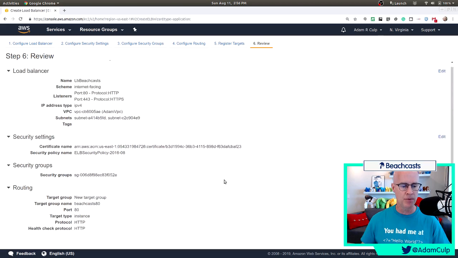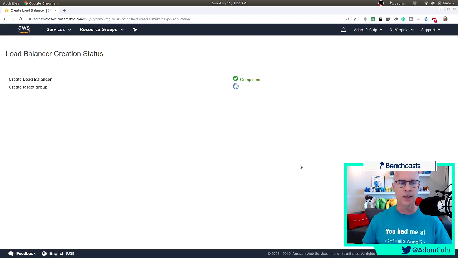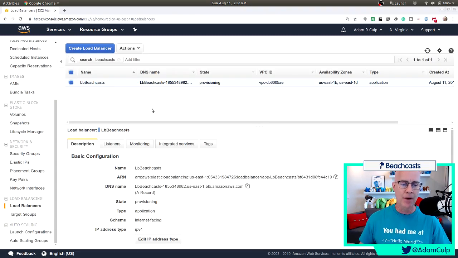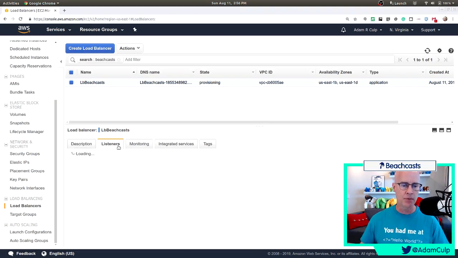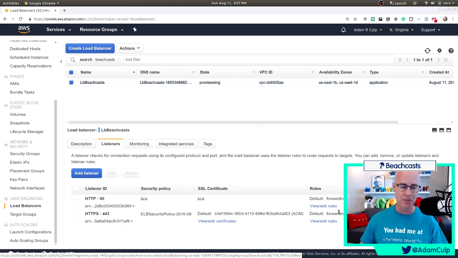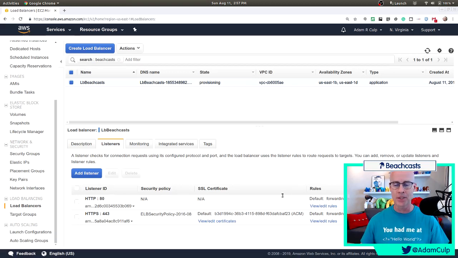And we can review the information. Once that's done, we can click Create, and now it's creating that, going through, and now the load balancer is configured. Now it's not completed yet, because if we look here in listeners, we've got port 80 and 443, and right now they're both listening on Beachcast 80. So we do have to make some changes, because of course 443 is not going to be a proper listener.